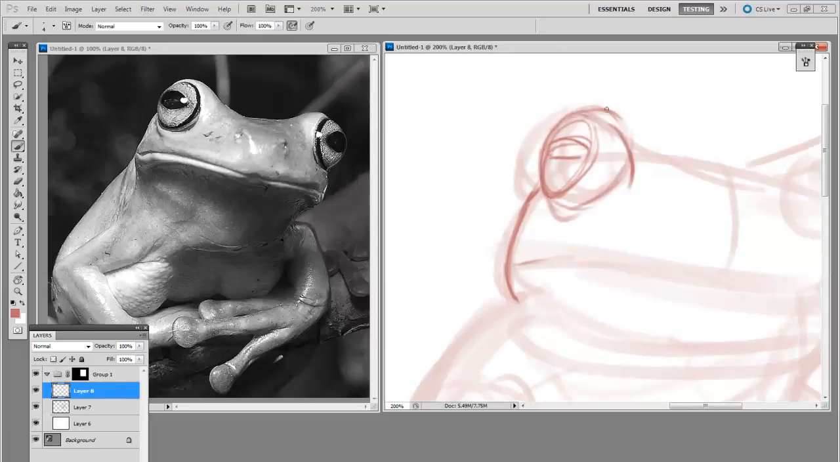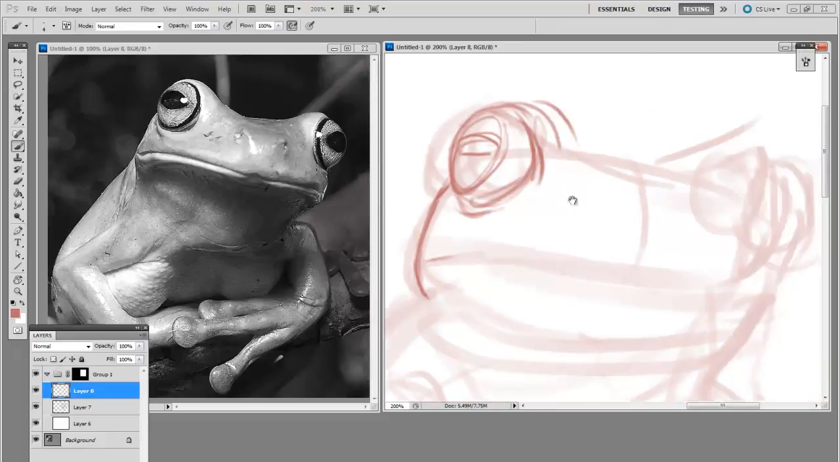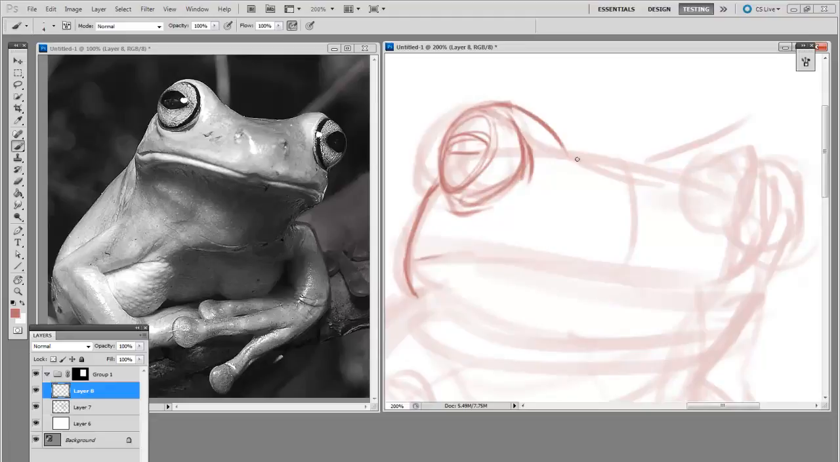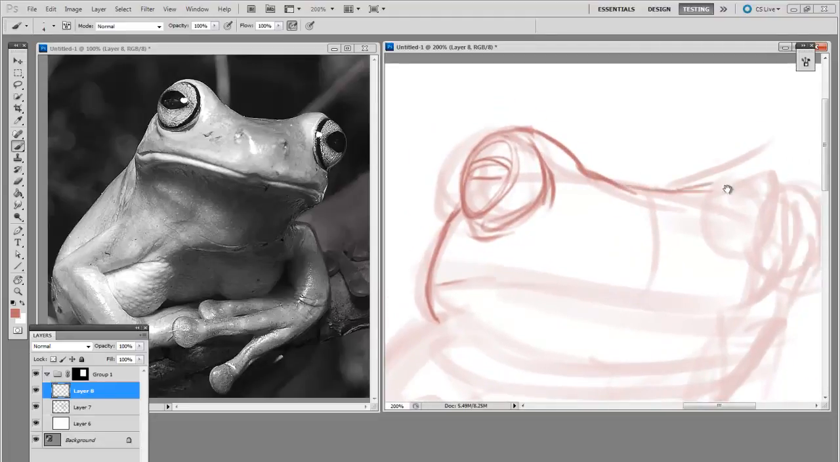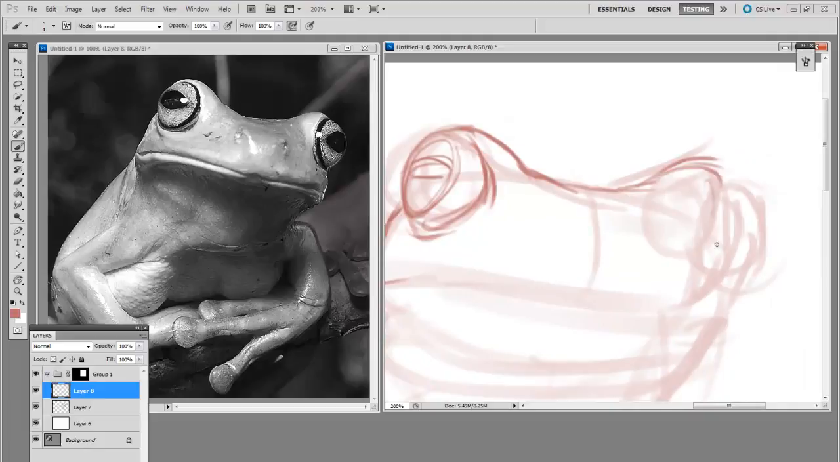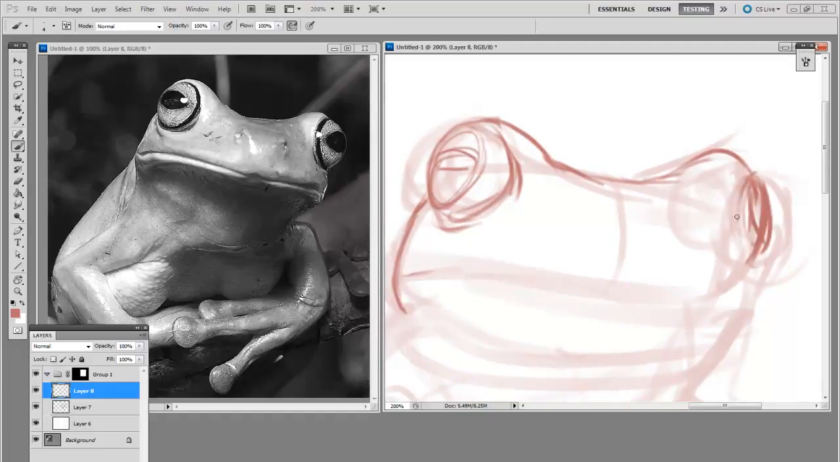So this is where the form becomes much more specific. And it's still not clean lines, but I'm working in such a way where my next pass can be the final version. So you'll notice that the brush diameter I'm using is smaller, and then I'm zoomed in further.